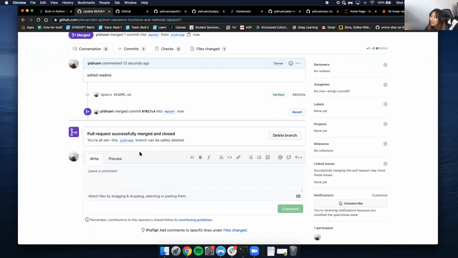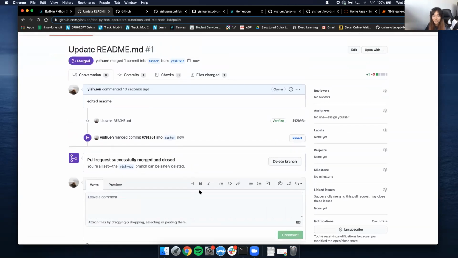So now, and I'll go back and show you all that later, the pull request is successfully merged and closed. And now, because my work in progress branch and the master branch have exactly the same material, we can now delete my branch.